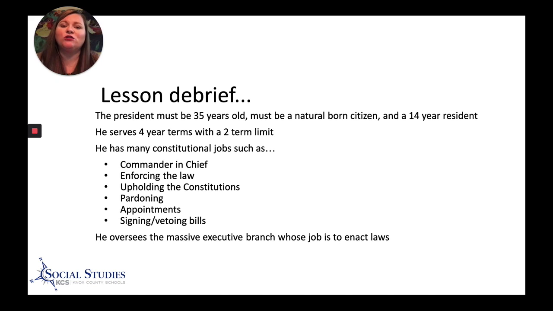You could have also talked about treaties, that the president negotiates treaties and the Senate signs them into effect. Okay, so you could have talked about that as well. He also oversees a massive executive branch that enacts laws. So that's all those departments we talked about: Homeland Security, Education, Veterans Affairs, State, Treasury, Defense, all of those different departments. That is their job to actually fulfill the law that Congress creates and the president signs into law.